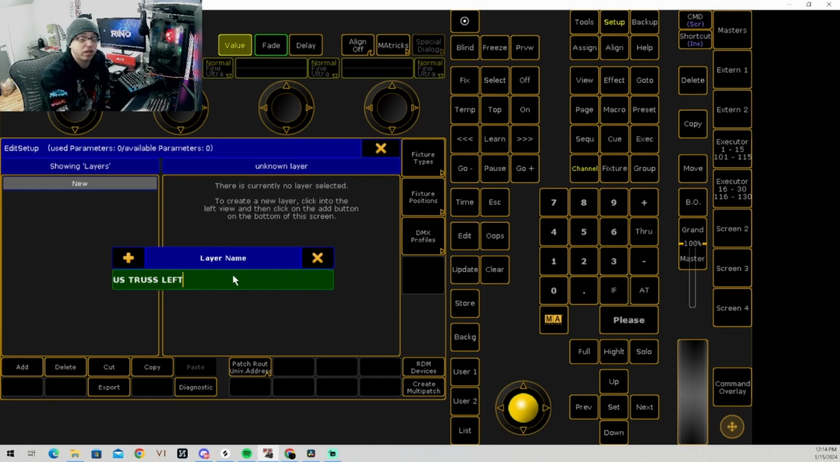But for the case of this video and learning today, we are going to start off simple with something like spots. We will be making a layer for our spotlights.